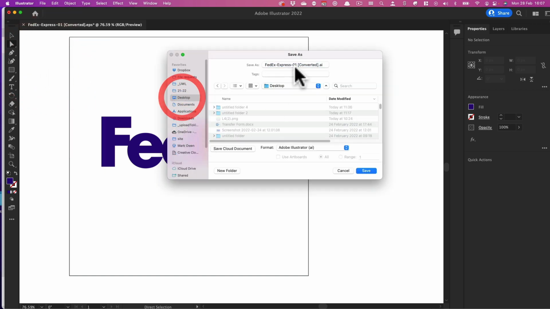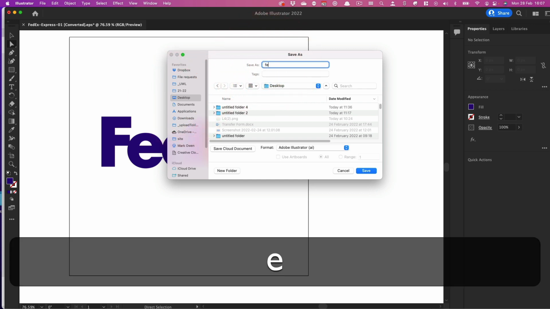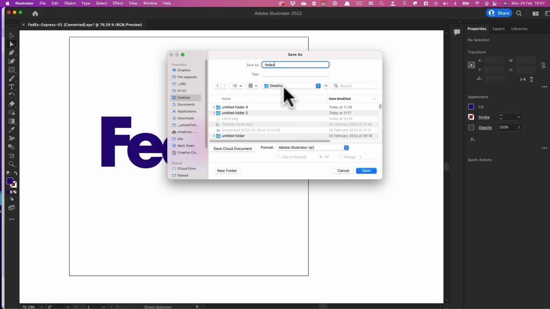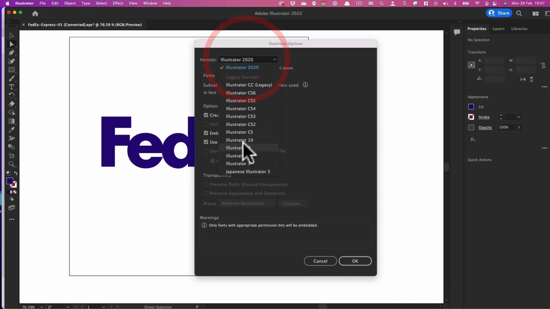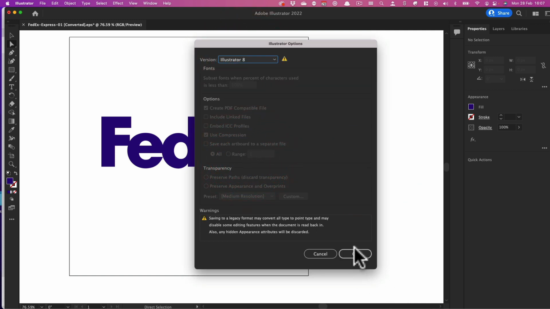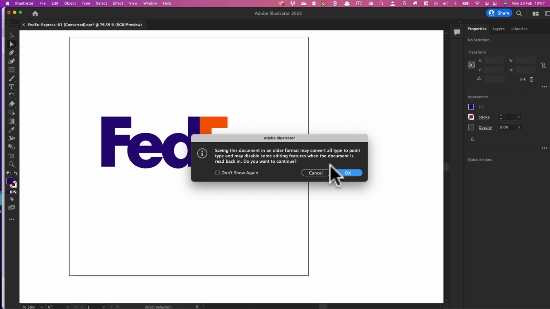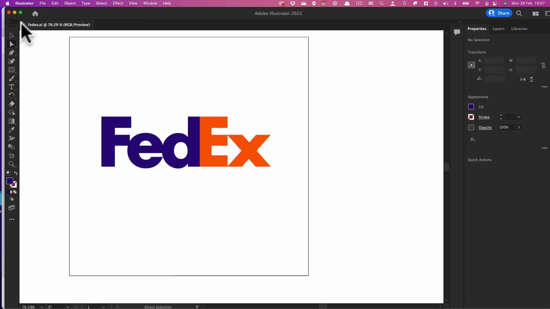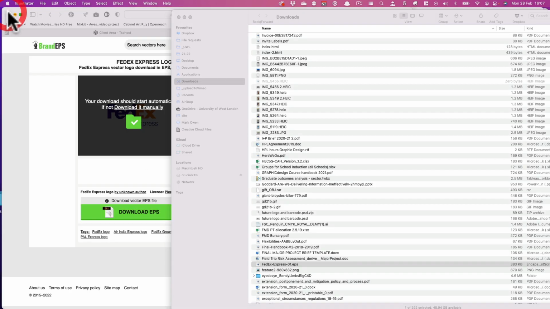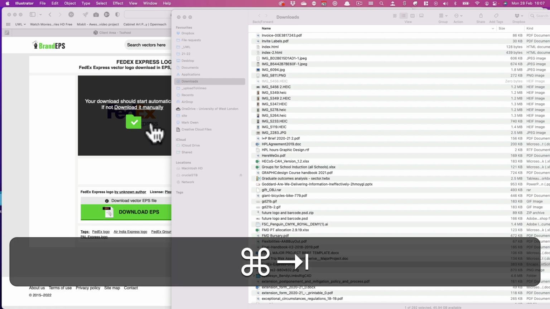Okay, so what I'll do is I'll do save as onto the desktop. We'll just call it FedEx. Desktop, Illustrator. Then when you get to here, just change it to Illustrator 8 and just say OK. You'll get a message saying, are you sure? Just say OK. Then that's it, done with the Illustrator. So back to Cinema 4D.